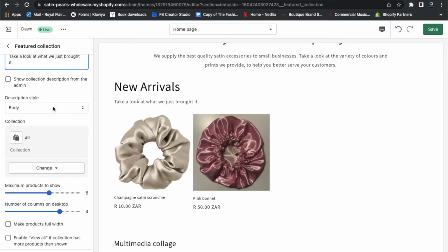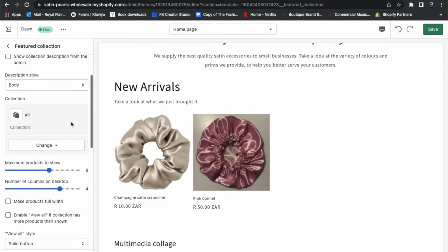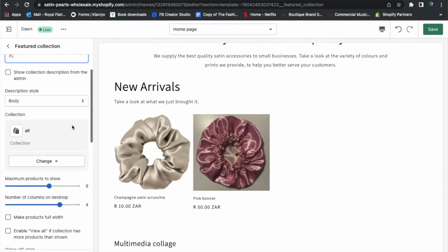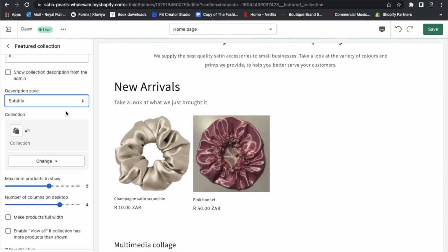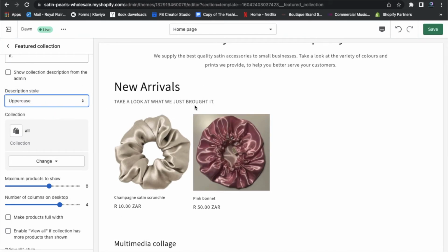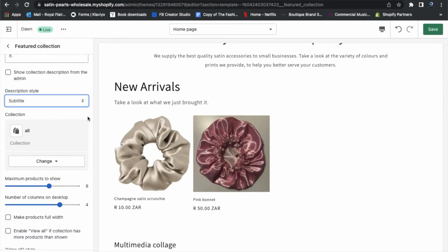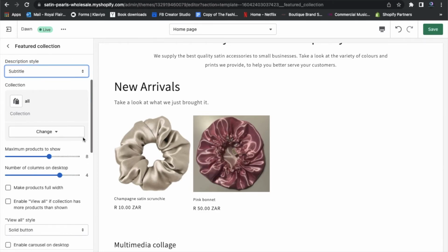Okay. And then description style, body, I'm going to keep it like that. I don't see a reason to change. If you change it, okay, let's just change it to subtitle. When you change it, it changes the style of the writing and of the font, of that sentence or paragraph, and the size as well.